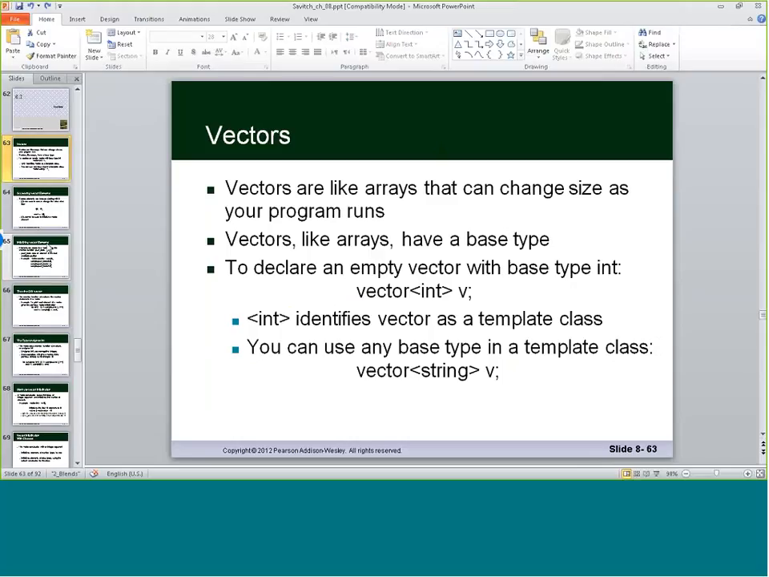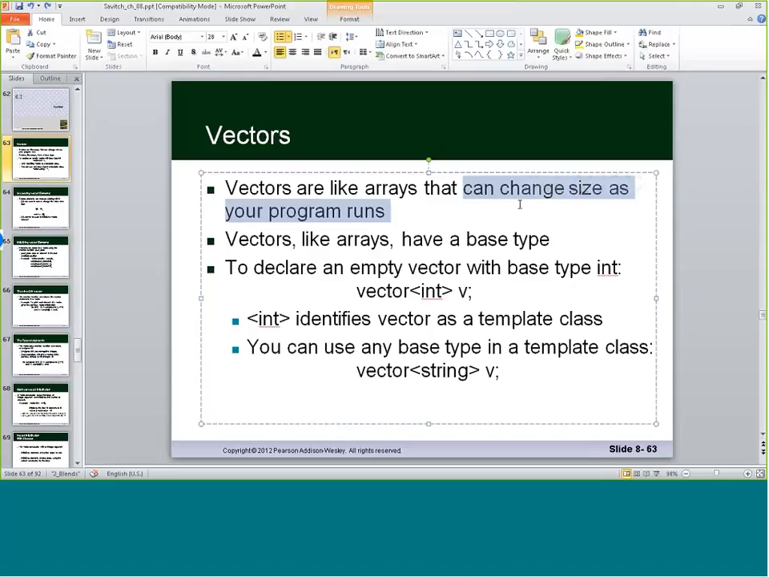Vectors, now, again, they're a lot like arrays. However, they can change size as your program runs. Arrays are a fixed size. Vectors will resize themselves. You don't even have to explicitly code the resize. You don't have to tell a vector size.